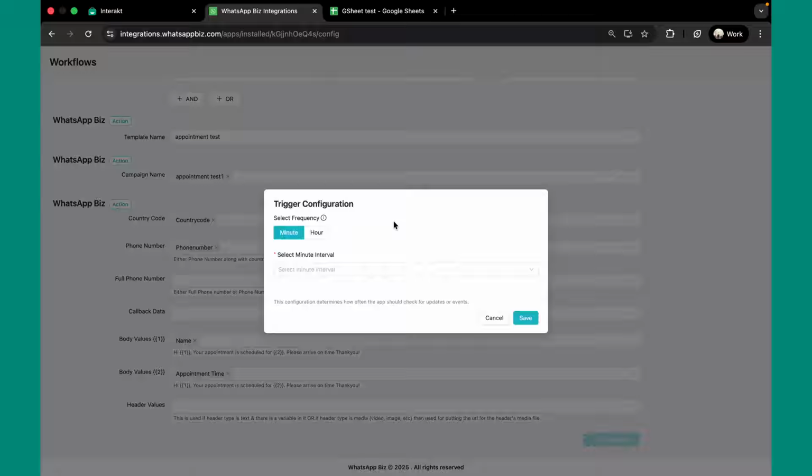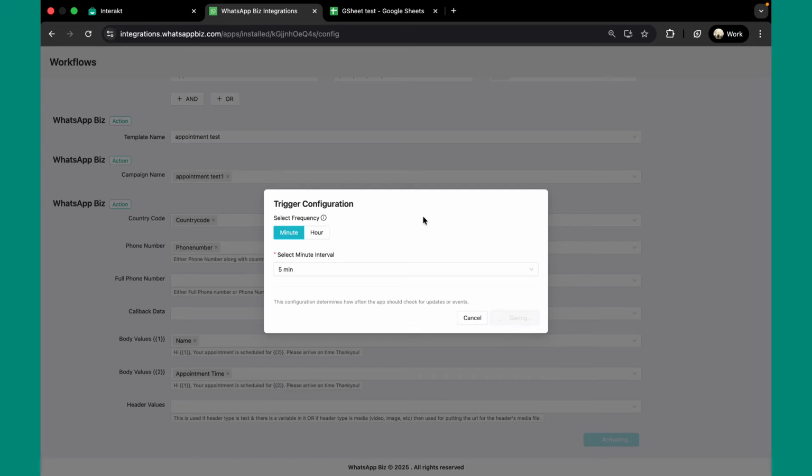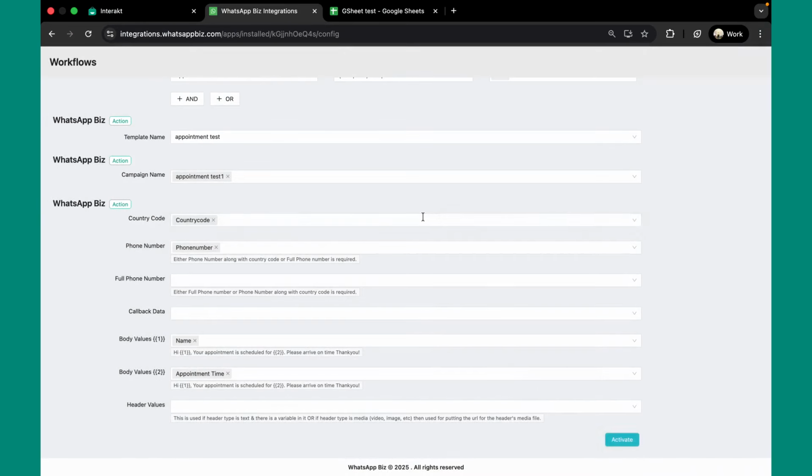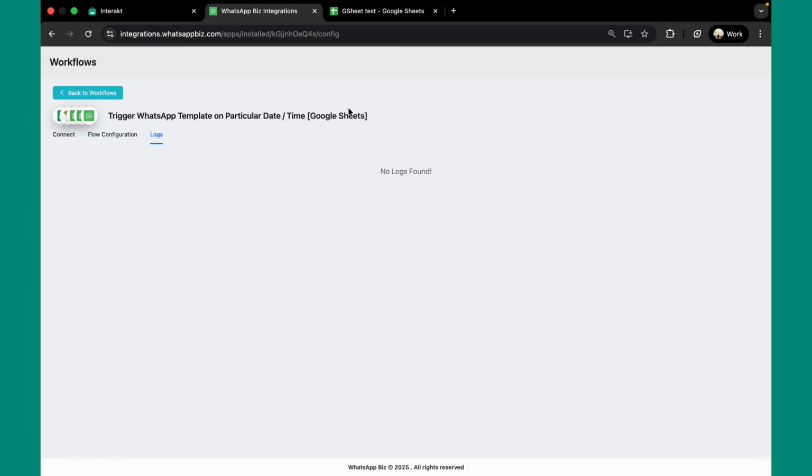Here you can also select the frequency as to how often you want the system to read your Google Sheet. In this case, I'll be selecting this as 5 minutes. You can simply click on save. As you can see, the workflow has been activated successfully. Now we'll go to the logs section and we'll wait for the logs to start appearing once the workflow is triggered.